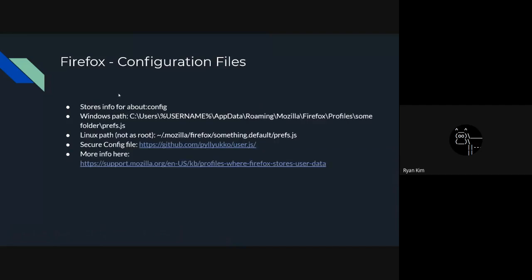Okay, so then there's specific configuration files for Firefox. These are stored in the about:config, which references these for all of the non-default settings. You can find them in the configuration files. For different operating systems, they're stored in different places. For Windows, that would be in this path here: C:\Users\username\AppData\Roaming\Mozilla\Firefox files and whatnot.